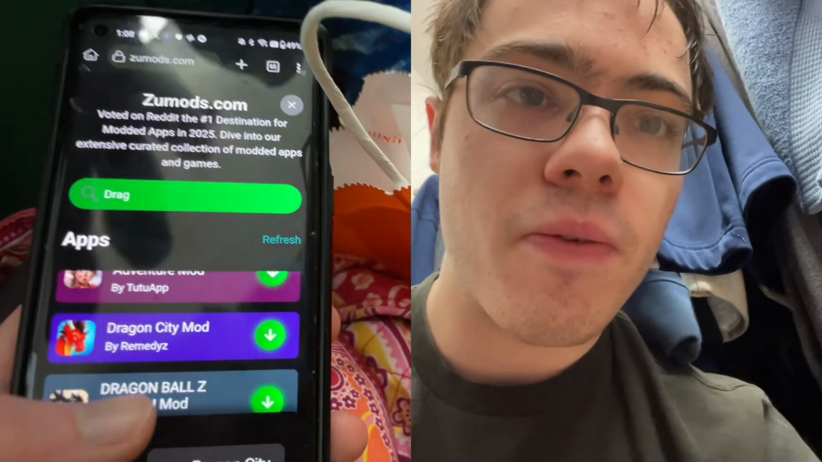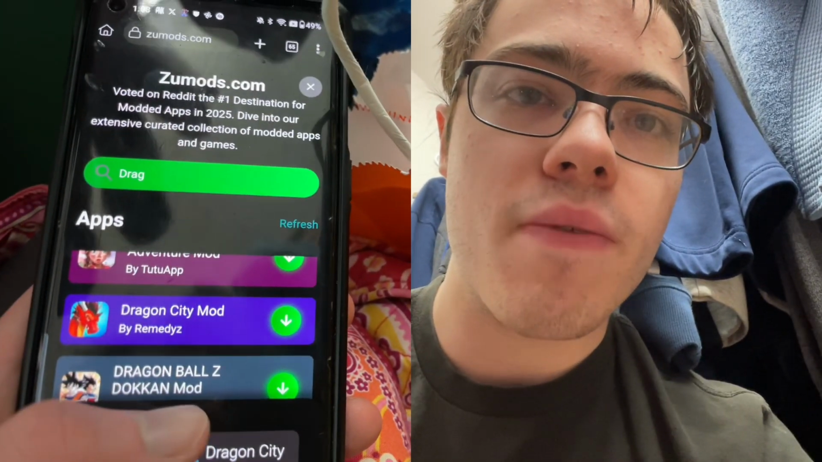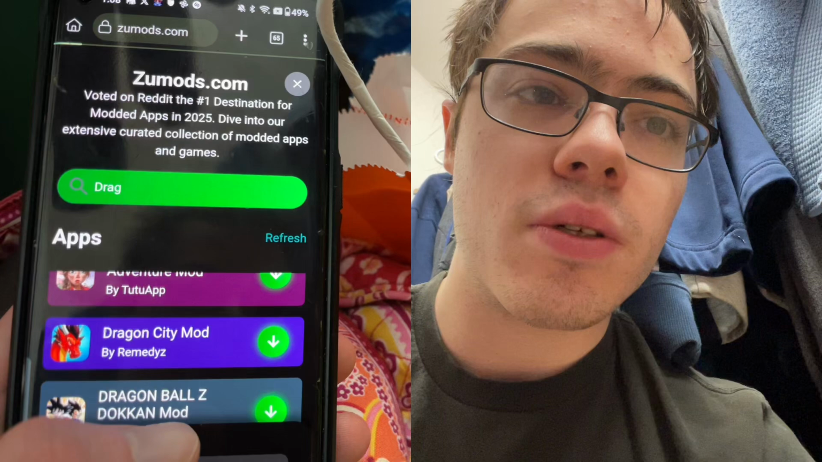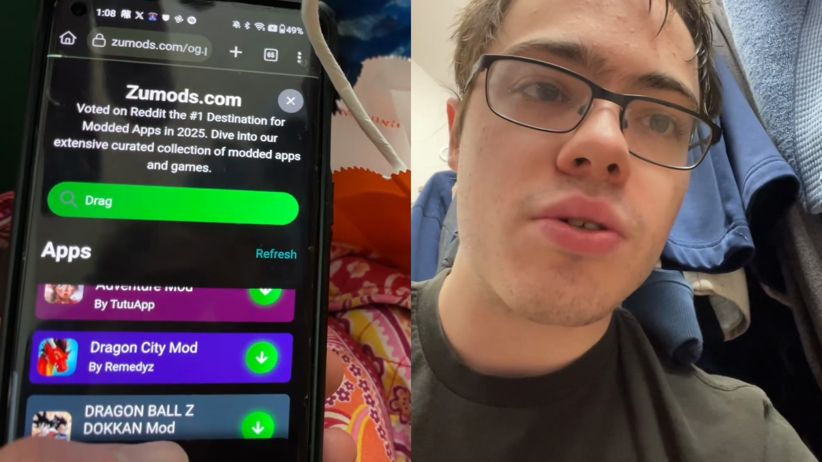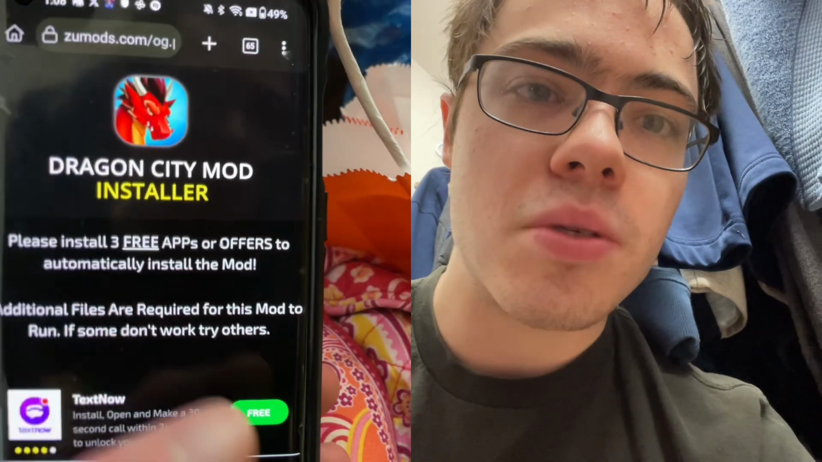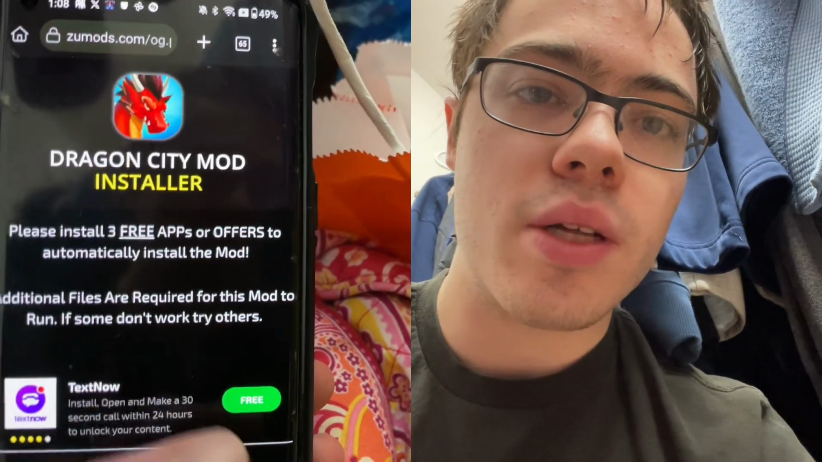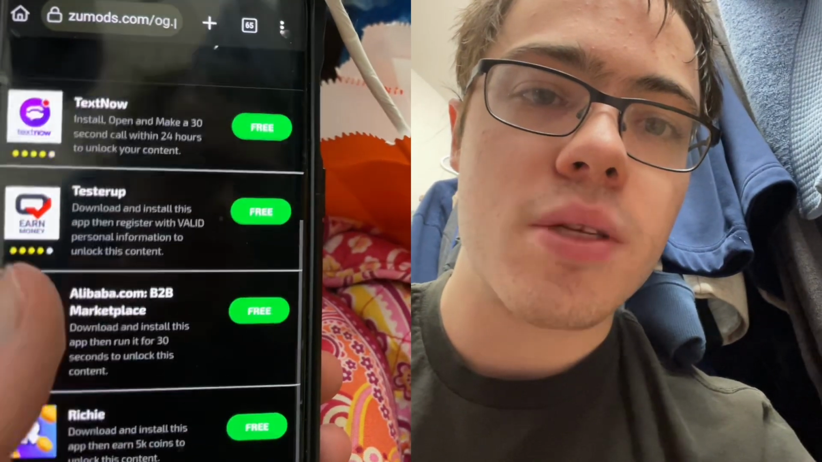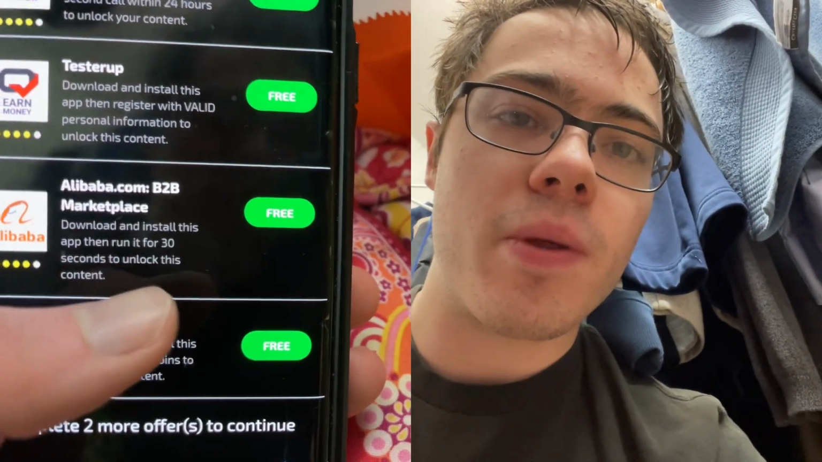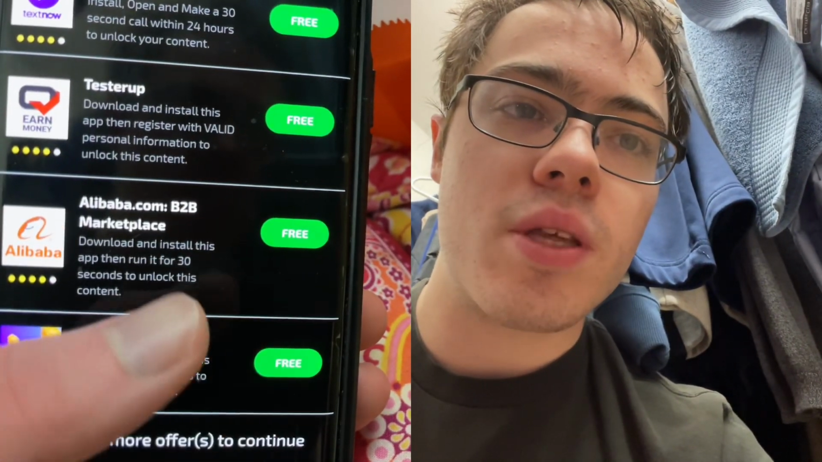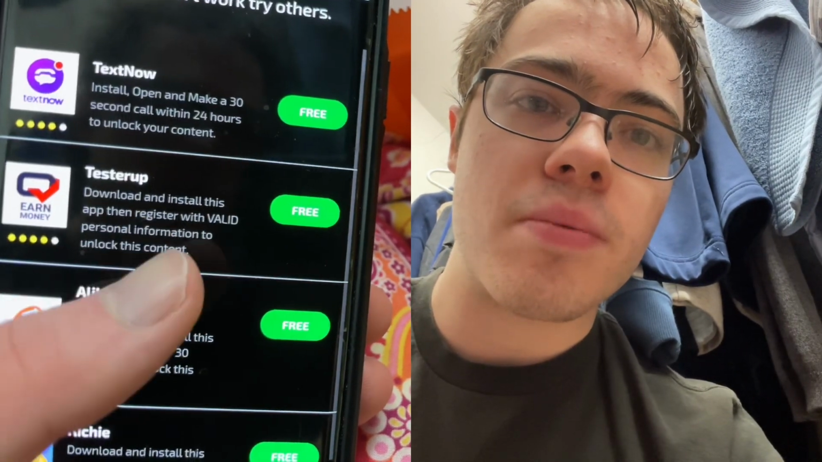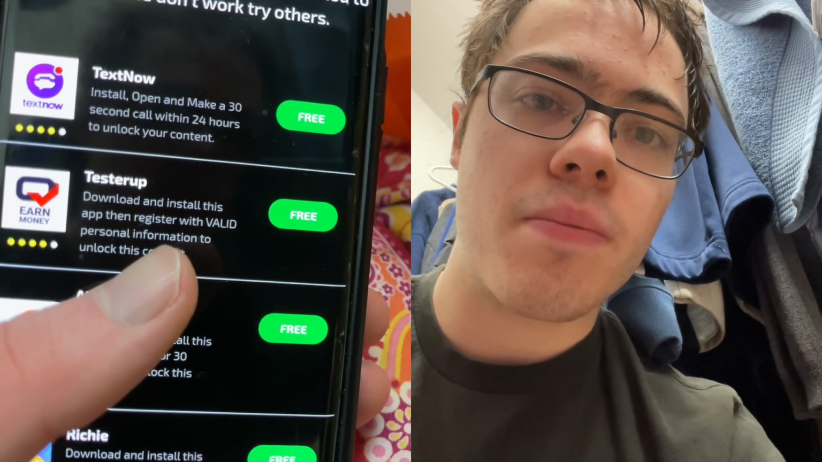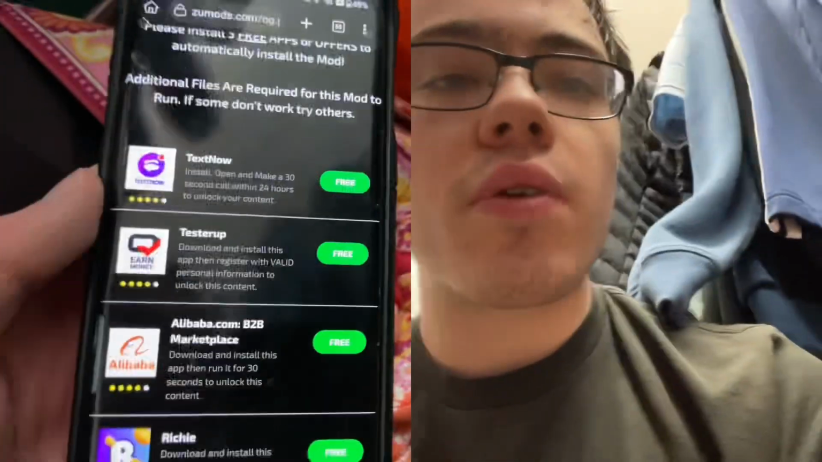So anyway, guys, before we get it onto our device, we have to do the final step. So let's wait for it to load, and I'm going to show you how to do it. As you can see, it should say something like "please install some apps to automatically install the Dragon City mod." So you need to download like 3 of these apps. They're all from the App Store and they're completely free, but the reason that people mess up is because they don't read the instructions. So Alibaba says run for 30 seconds, Tester Up says download and install, register with valid personal information. So as long as you read the instructions, you're good to go.